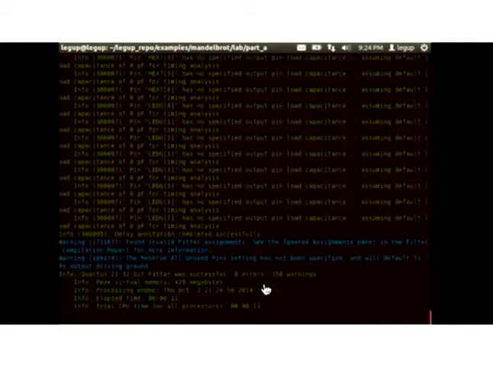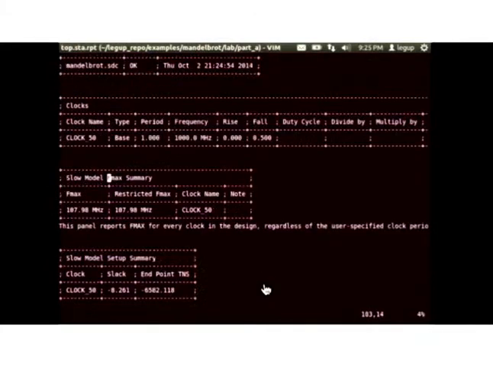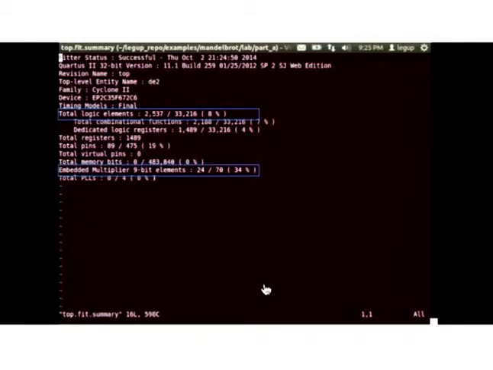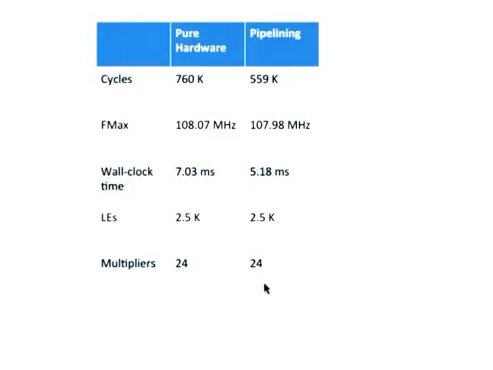Now we'll compile that for the Cyclone II FPGA and bring up the static timing analysis report. The circuit still runs at about 108 megahertz, so we haven't really lost any clock frequency. Let's look at the area consumption in the Altera Fitter report. As you can see, logic elements 2,500 and embedded multipliers 24. So we haven't seen an appreciable change versus the first implementation. You can fill in our table. What I can point out here is that wall clock time has been reduced on account of the cycle count being reduced versus the initial implementation. So indeed, loop pipelining helped us to get better wall clock time for this circuit.